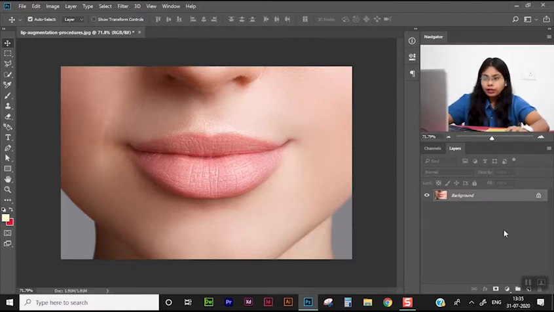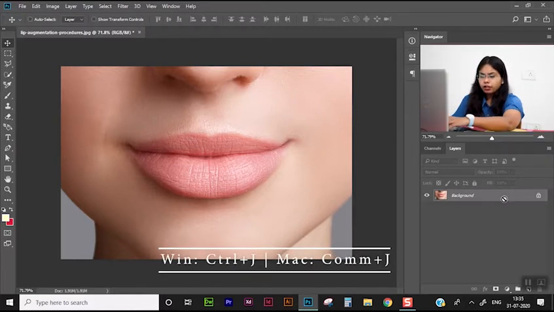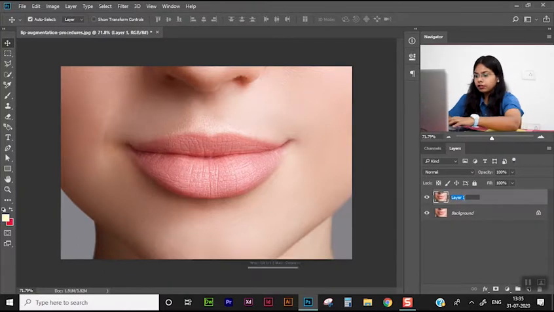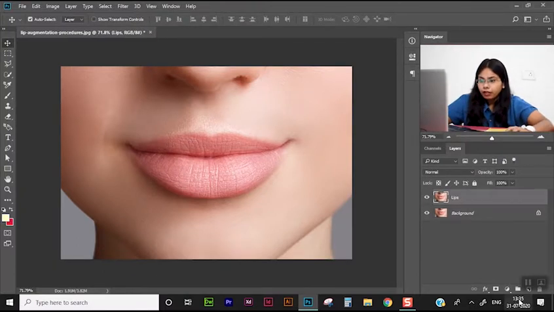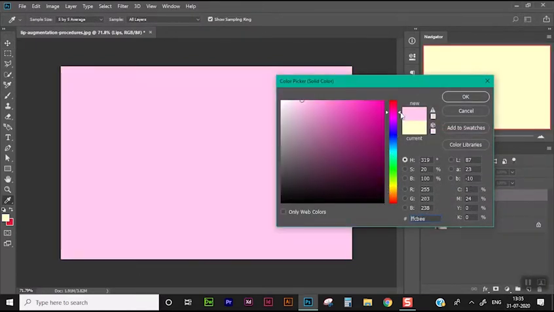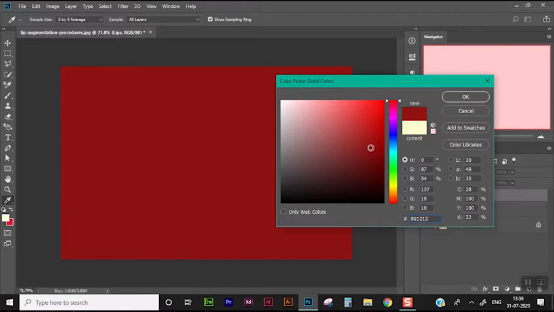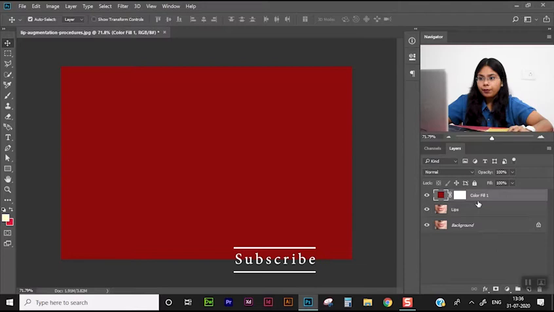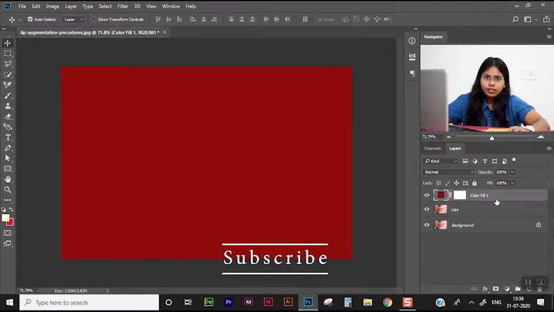Now what we'll do is that for a safe side, we'll just make a duplicate of the layer, Control or Command J for Mac. I'll name it lips. I'll make another layer of the solid color. Choose the shade of the lipstick, whichever you want to apply. Say this color looks fine to me, the shade of red. I'll press OK. Now, what has happened?